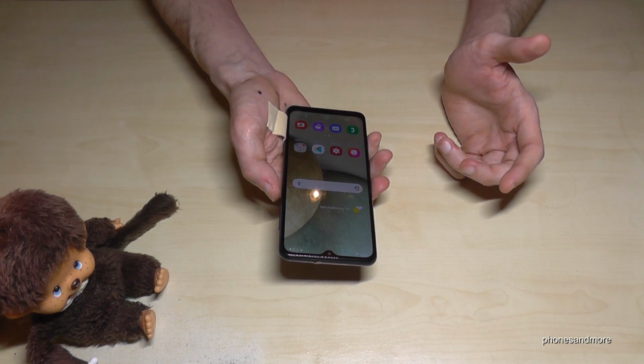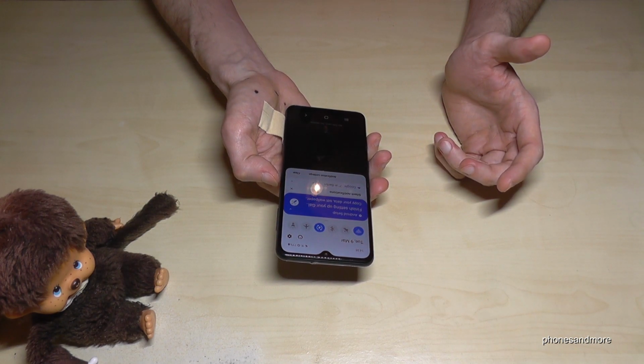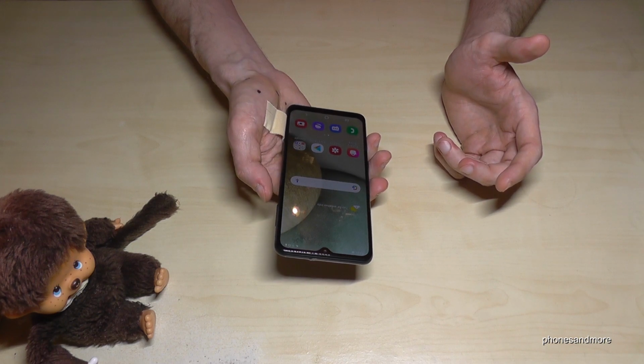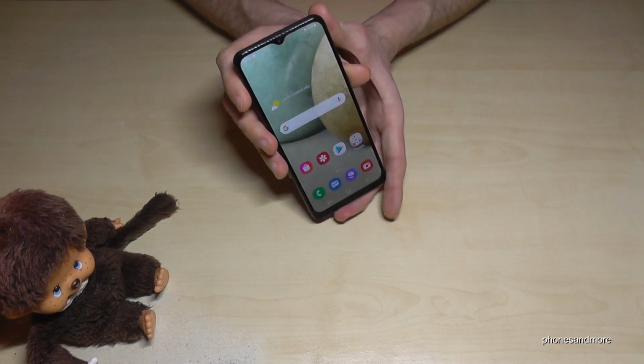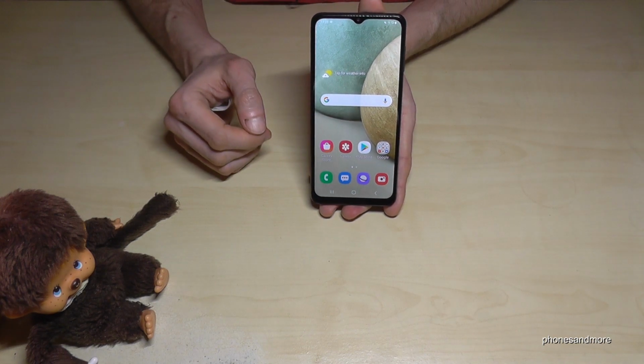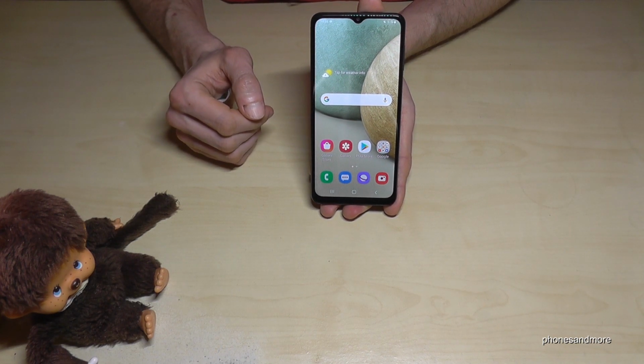So if you have it in a hand, you can scroll it down easily with just one hand and scroll it up as well with one hand. But you have to enable this feature first. This is the reason why I show you this here in this video.